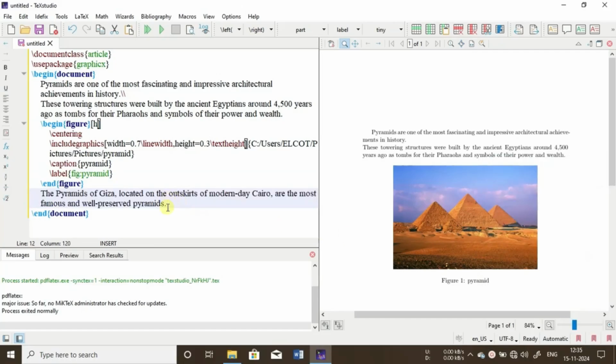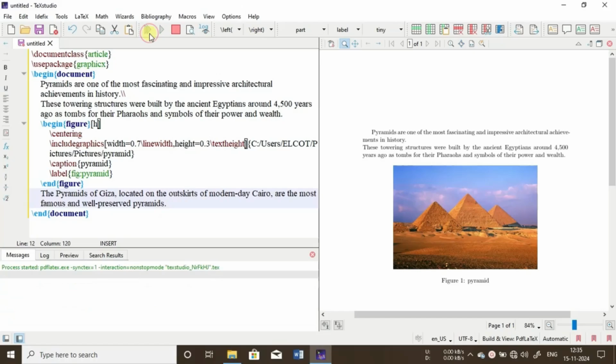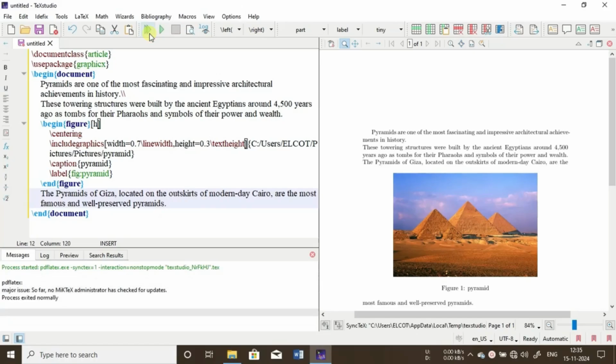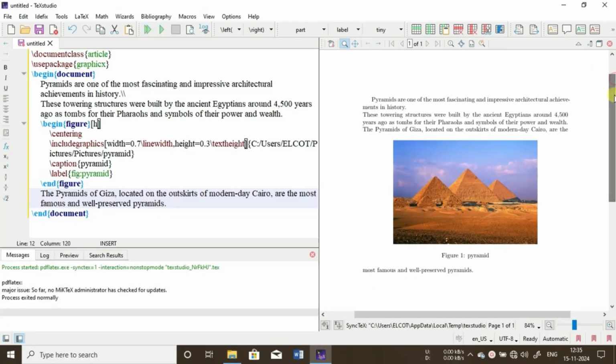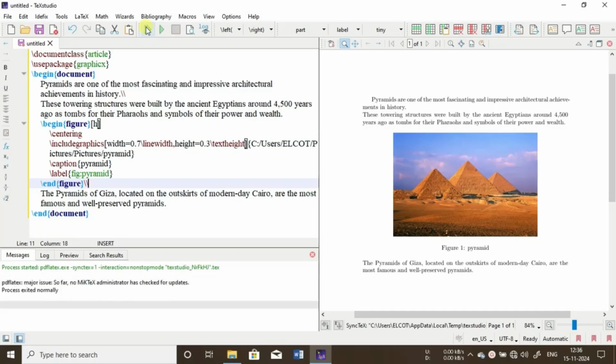Sometimes, you might face issues like this. If you write some text after the figure, it might overlap or go above the image. In this case, you need to enter a double backslash after the \end{figure} command. This will insert space automatically. Here you see some unwanted spaces. You can use the \noindent command to prevent them.